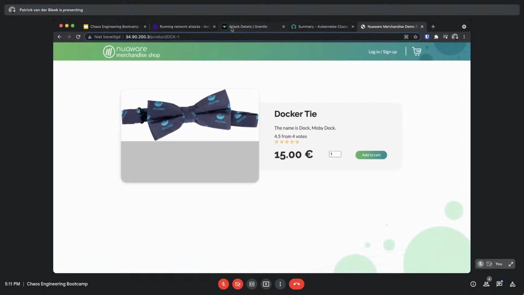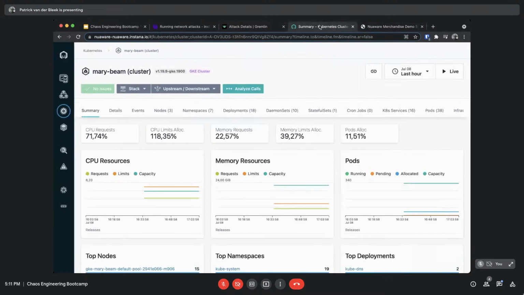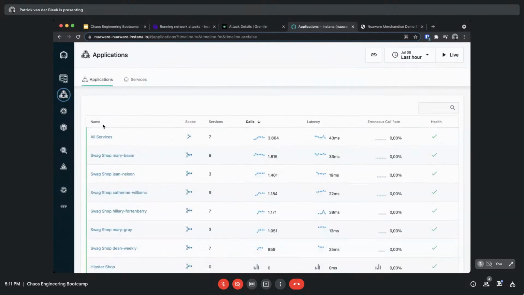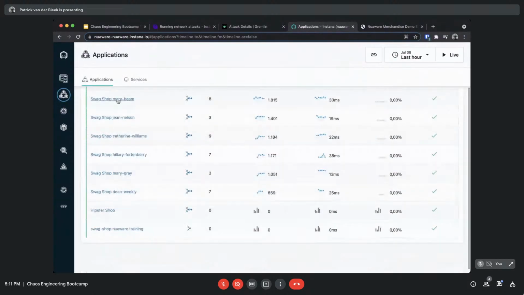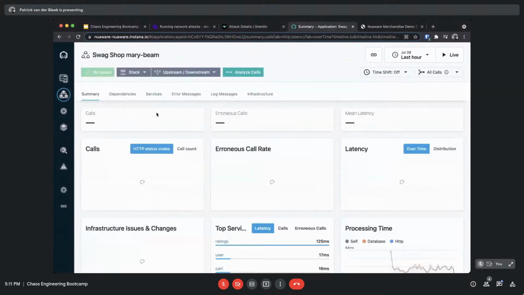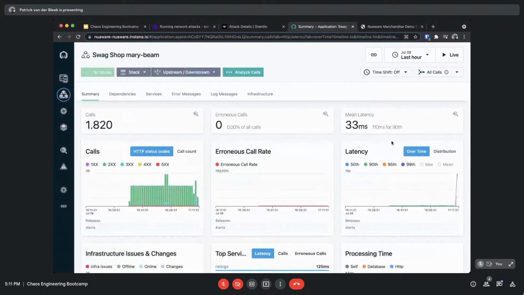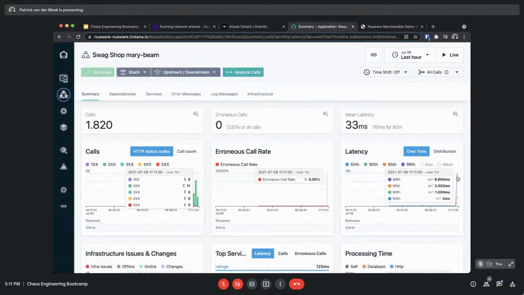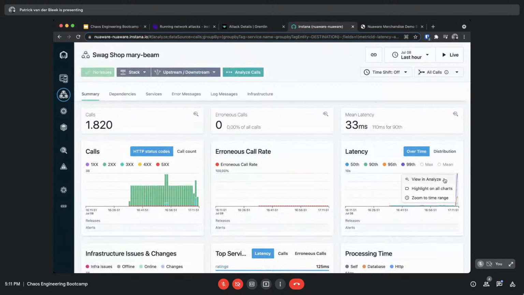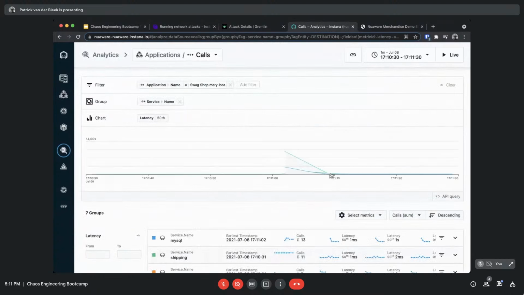So let's see if we can see that in our monitoring as well, because that's one of the most important parts when you're going to run chaos engineering experiments: do we pick up on this specific issue? So I'm going to see what my application looks like. Do we see a latency issue arise? And indeed, I see a spike here.